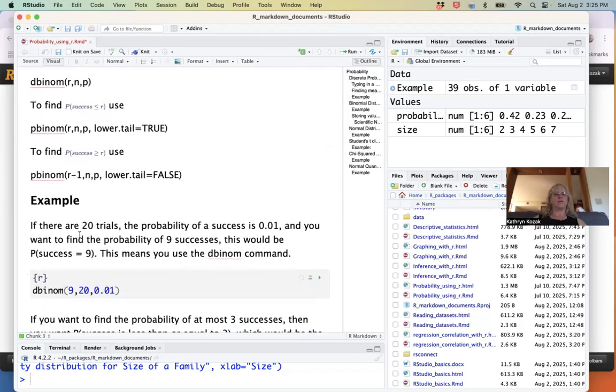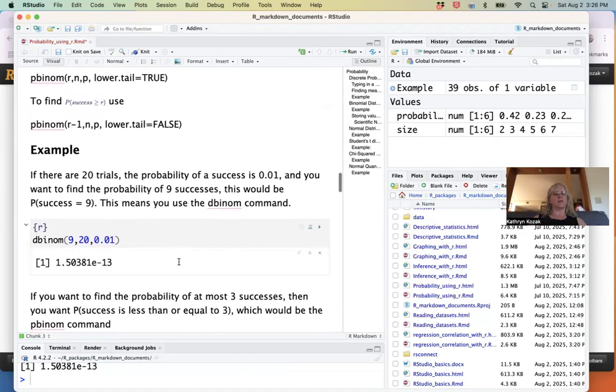An example, if there's 20 trials, the probability of success is 0.01, and you want to find the probability of n successes. This would be probability of success equals n. This means you use the dbinom because we're equal to. When you run this, there's your probability of success.